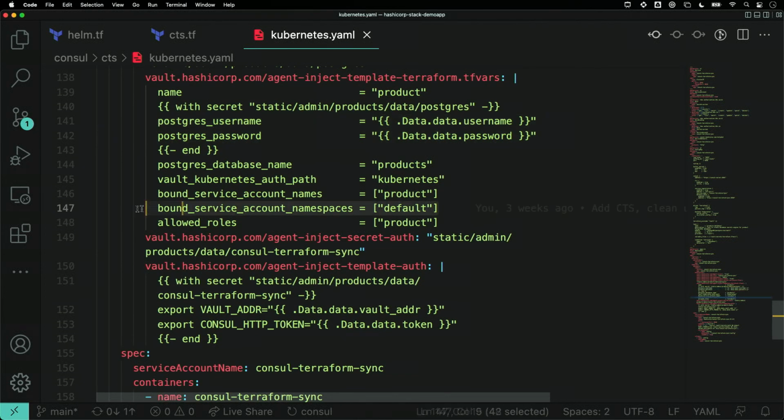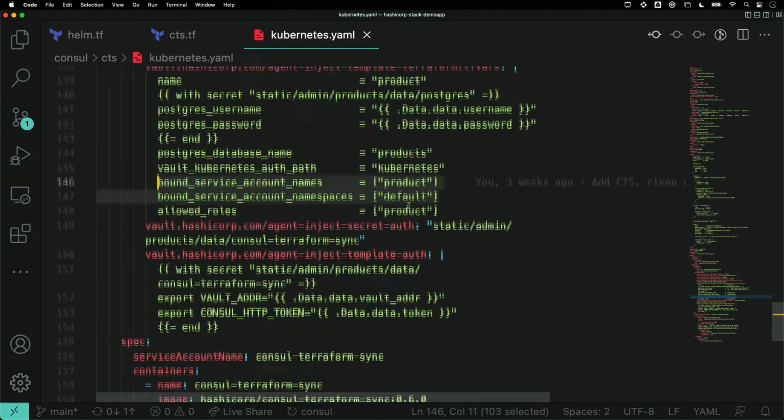And I'm also putting together the service account names and namespaces. So when you specify the Kubernetes auth method, you need to tell it exactly which service account it is bound to. You don't want to give it to every service account. Please don't do that. Do it to the specific application that needs access to that secret. So that's what I'm doing here.